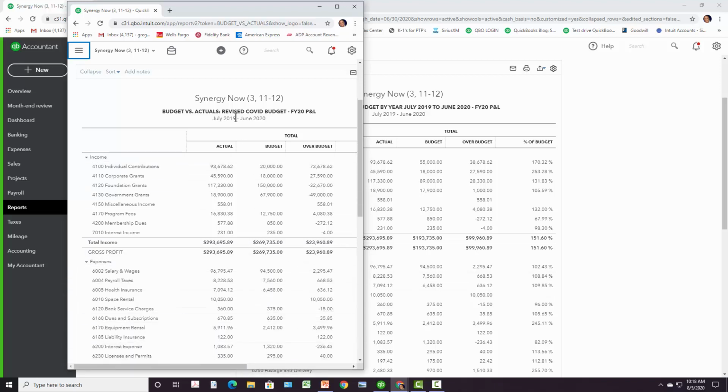Okay, so here's my revised budget, and here's my original budget. So you can see the actual numbers are the same, but the budgeted numbers are different. There's my original, here's my revised. So what's neat about it is that you can run your report either way, and you don't lose the original budget and you still have this new budget.